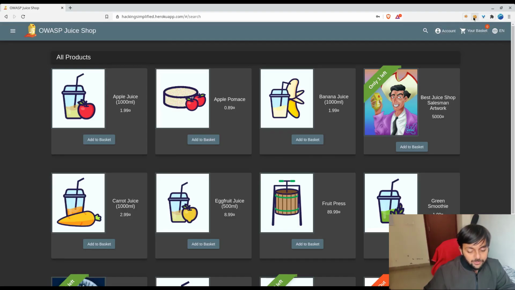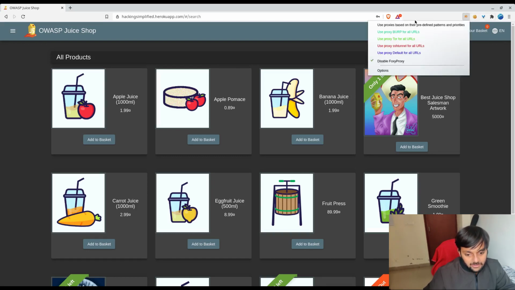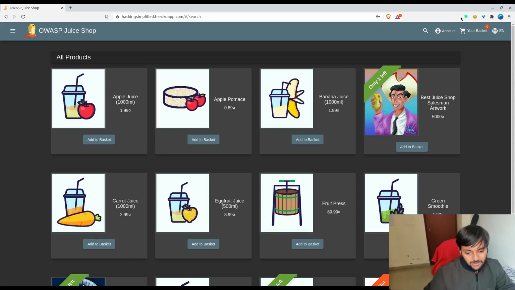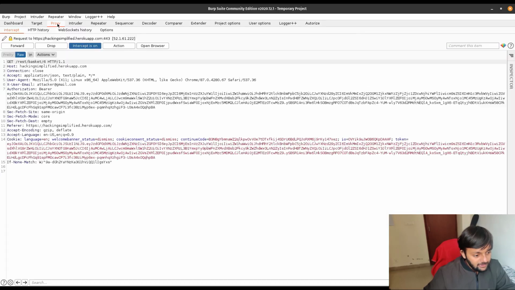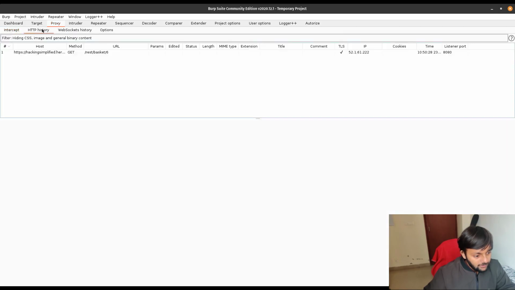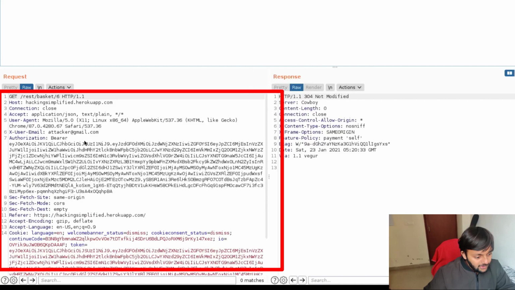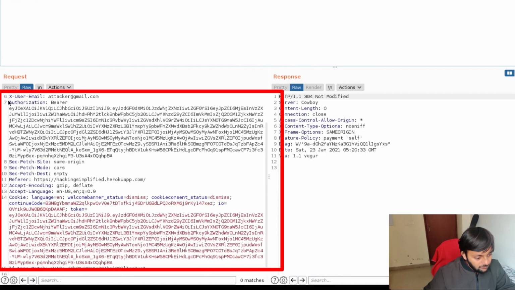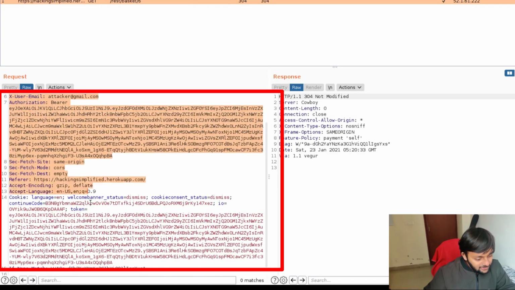The first thing you need to do is get the attacker's cookie. Let me set this to proxy. This is a FoxyProxy add-on that I use. Once I have set that up, if I click on any of these links, it automatically shows up here in the HTTP history. From here I can just copy these headers. Let me copy all these.